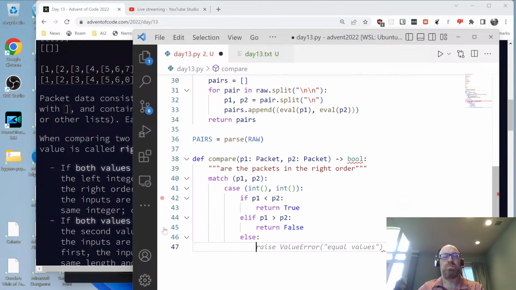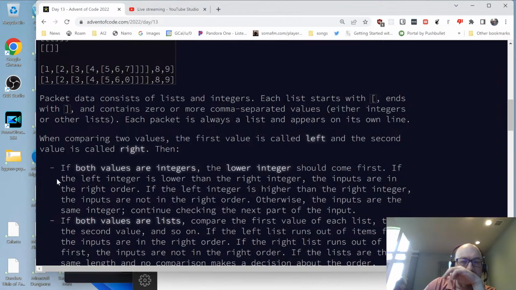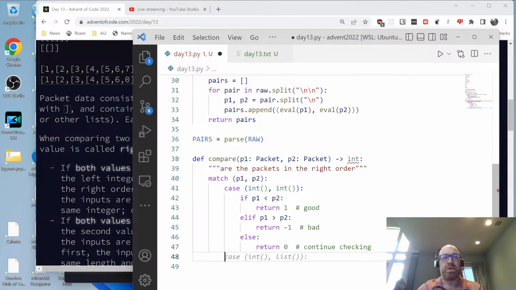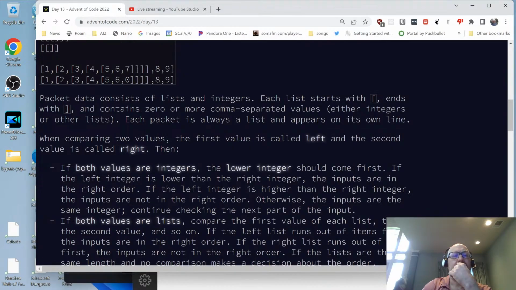The left integer is higher, right? Continue checking, okay? So let's just say, let's do this. 1 is good, return -1, which is bad, and otherwise return 0. Continue checking. So we'll have to do that. Okay.